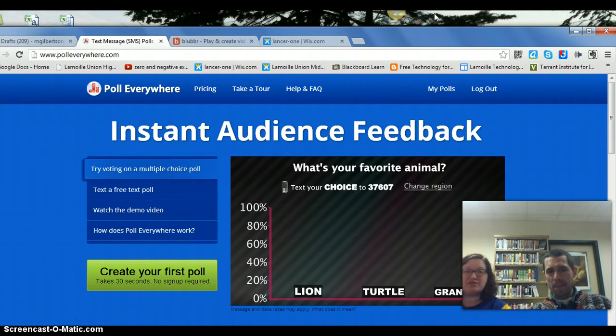I've seen it used a few different ways. I've seen it in math class, all over the place. It's really kind of fun. You can change things up a little bit.